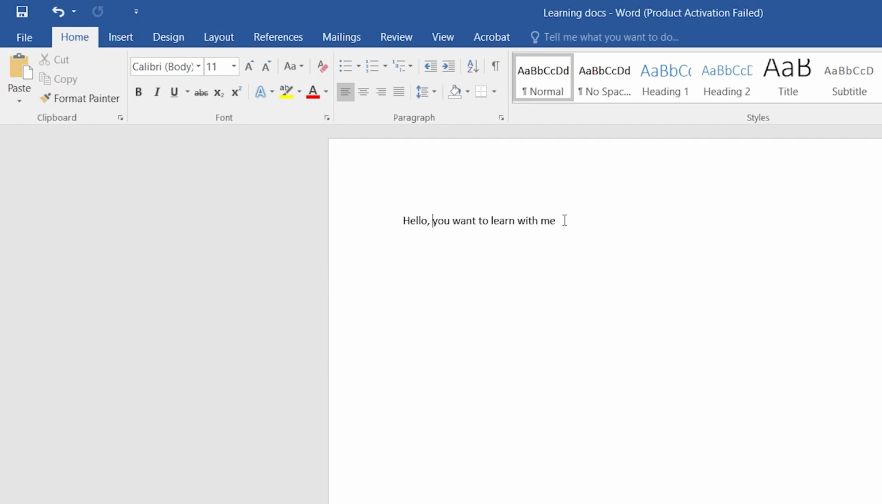So if I wanted it to appear here, I would click there and click on paste. When I click on paste, you can see, I hope, at the end of the document now, of the text. So my text will now read, hello, you want to learn with me, I hope.